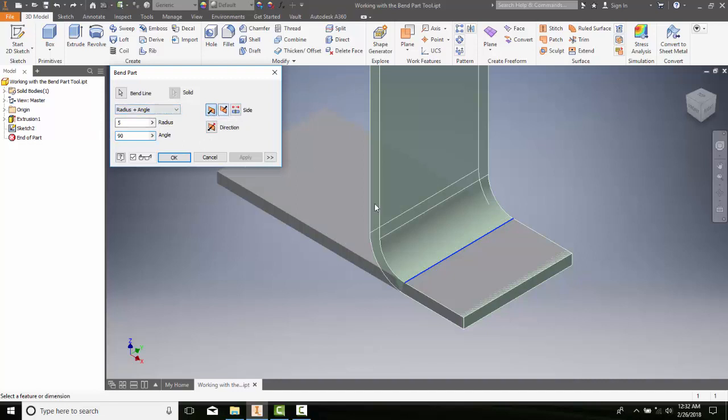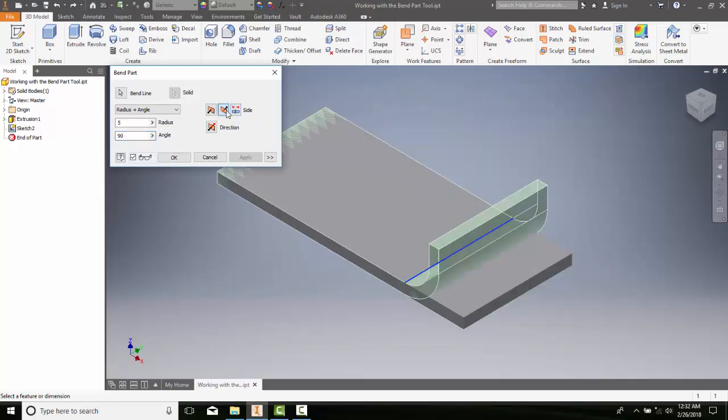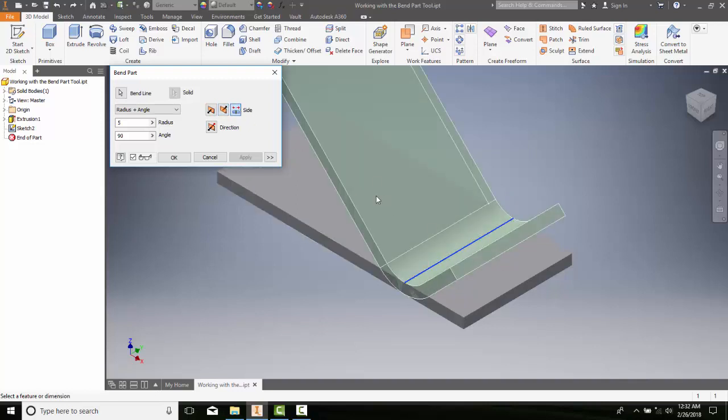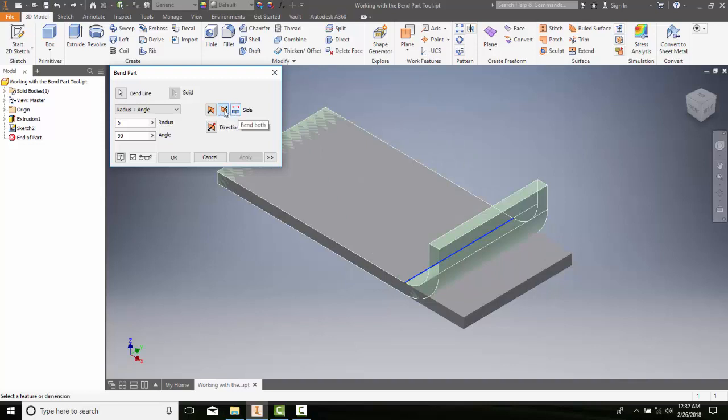So here I'm bending it to the left, so it's the left side of the bend line that is being bent. When it's over here on bend right, it's bending on the right side of the bend line. I could have them bend both ways, and so it goes 45 in each direction. So it just chooses which way we bend, and this is a directional area, so I can flip the direction so it bends downwards, and I can pick that again and go back upwards.